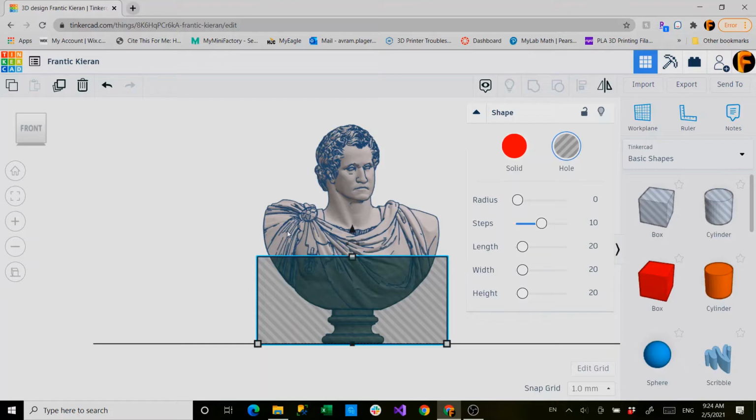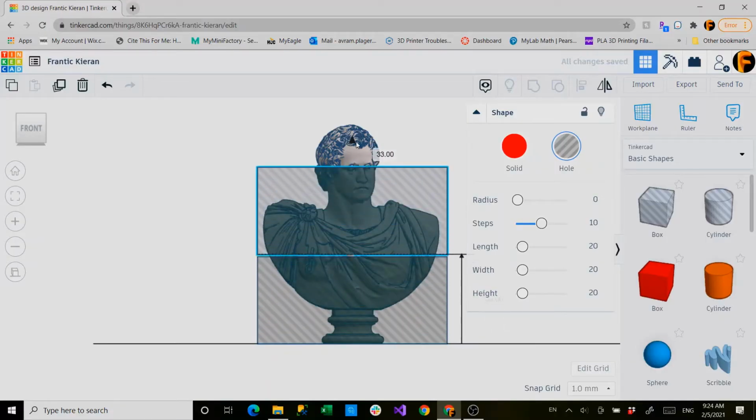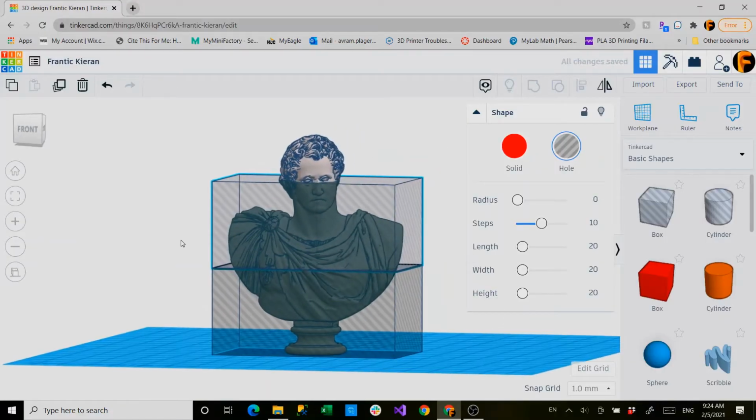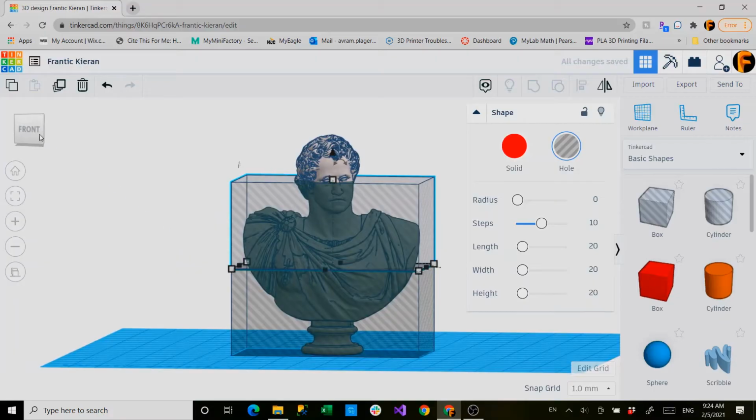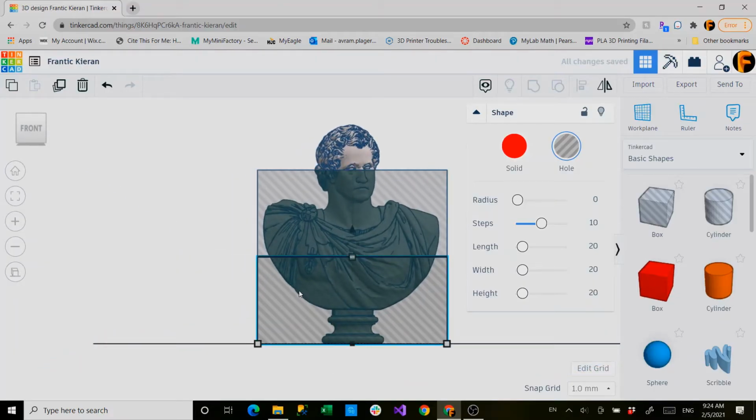So now that we have our bottom box set up, we'll press Ctrl D on our keyboard to duplicate that, and we'll shift this up until it's sitting flush with the top of our bottom box. We need to check that it is sitting flush, and the way that we do that is we click on our bottom box and we check the height. We can see that that's 32 millimeters.